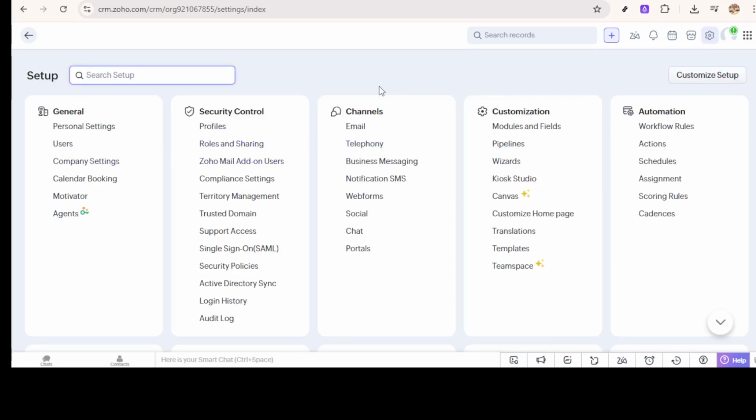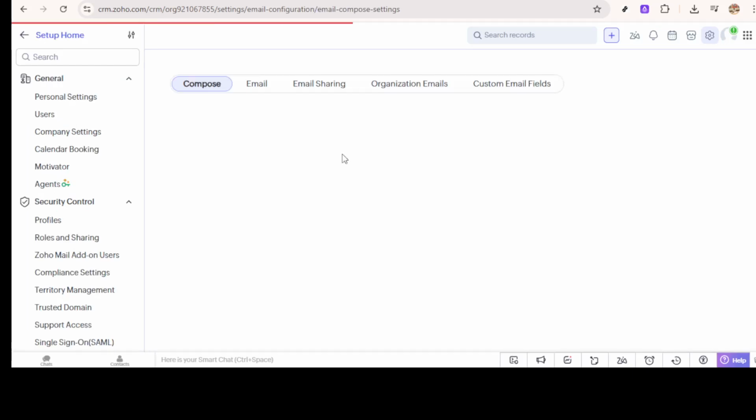Inside settings, locate the section called Channels. Channels is where Zoho CRM centralizes communication tools like email, telephony, and more. Click Email to open the email setup area. This is the hub for everything related to connecting your inbox to the CRM.